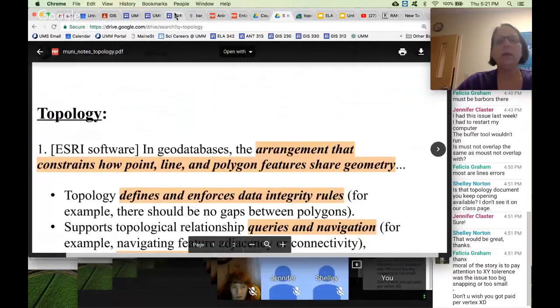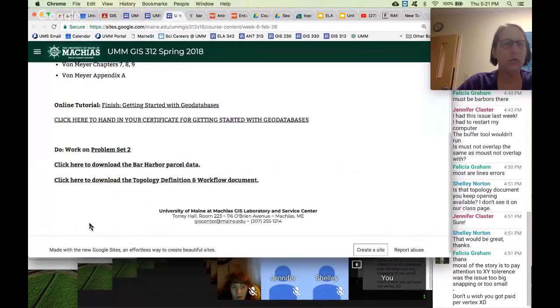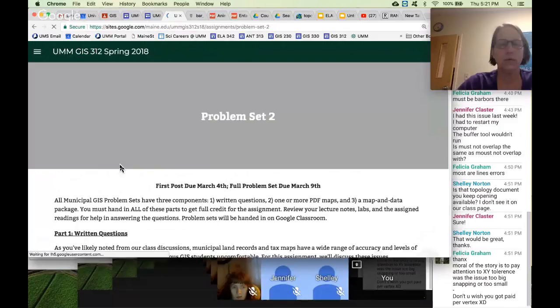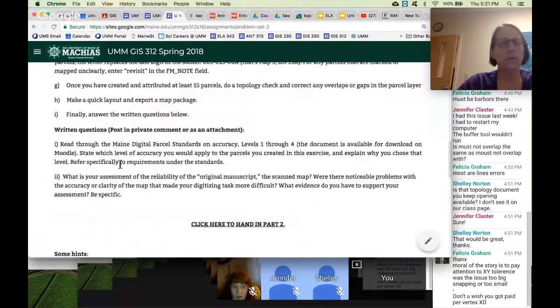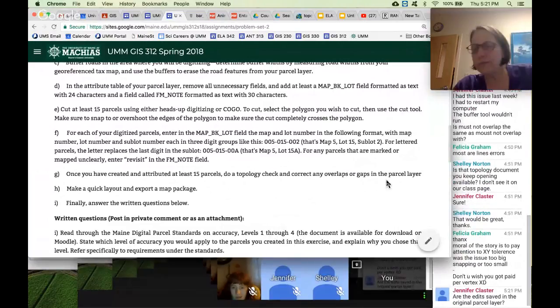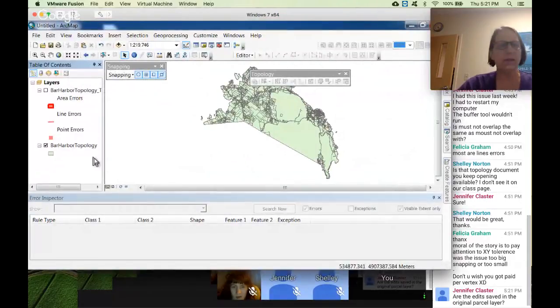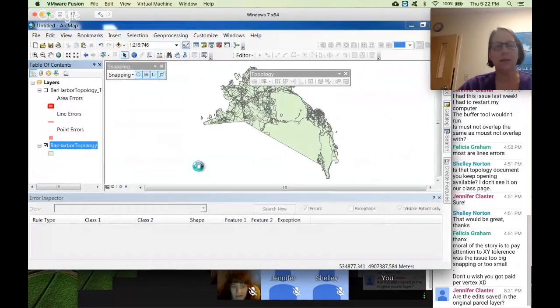And if you look at problem set 2, which I think is linked right here from the page, that's what I want you to do: do a topology check, correct any overlaps or gaps, and the edits are saved in the parcel layer, so they're saved in this layer, right? And so I can go data, export data, and save it as a new shapefile.